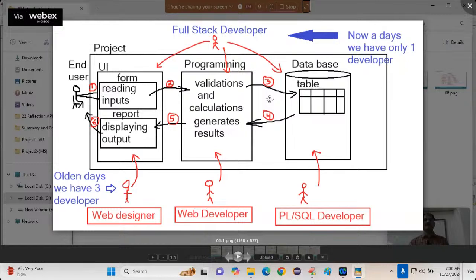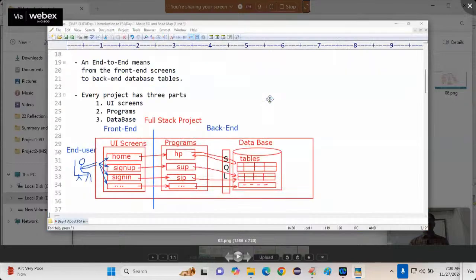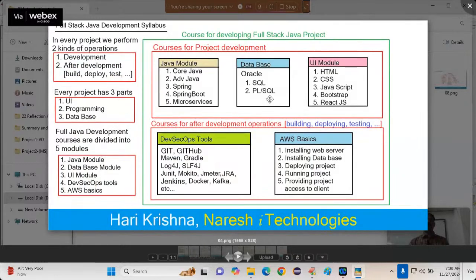Next, with this knowledge we come to know there is a role called full stack developer. What is the meaning of full stack? What is the meaning of full stack Java development? Okay, and now the project is divided into how many ends? Front end and back end. Full stack project has 2 parts, front end part and back end part. Now as a Java developer, you are working front end or back end? Back end.